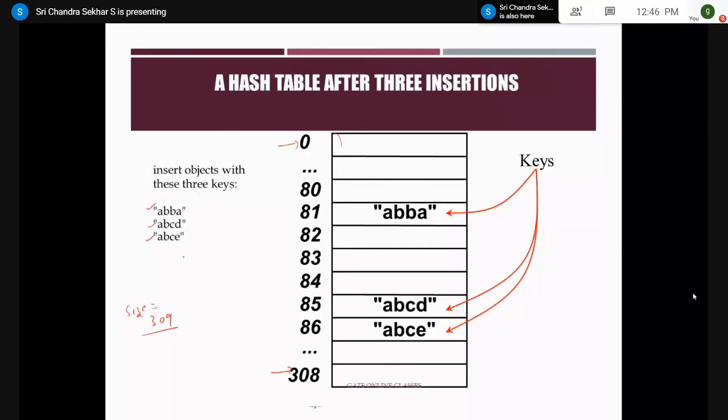If you take the normal division method, ABBA should be converted into integers. Therefore, it is equal to 97 plus 98 plus 98 plus 97. That's 3 plus 3, 6 plus 4, 10, 100. It is around 390, I think. Right, 390. So you divide this 390 by 309. What is the answer? One time, and the remainder is 81. So ABBA is stored here.